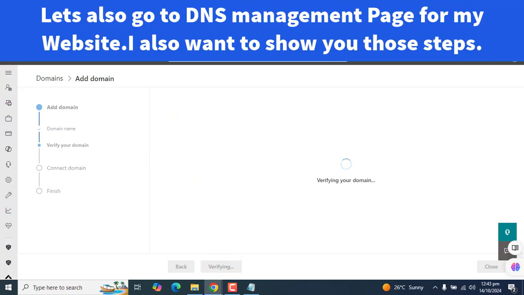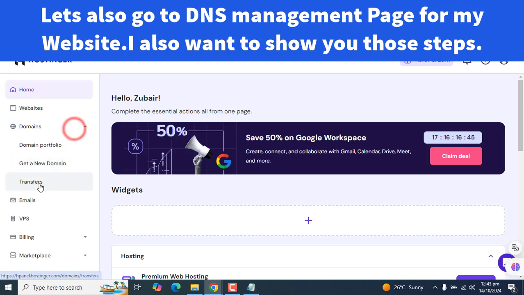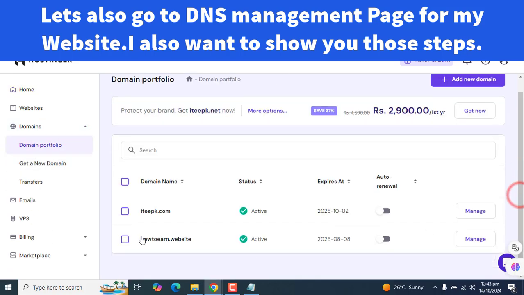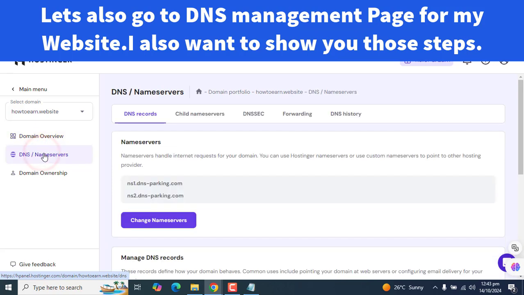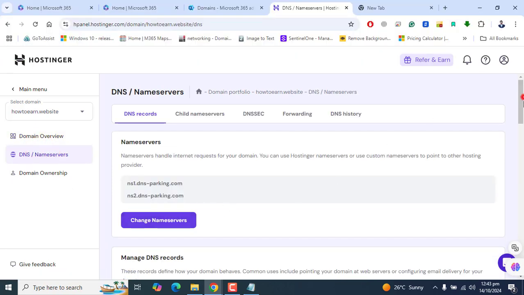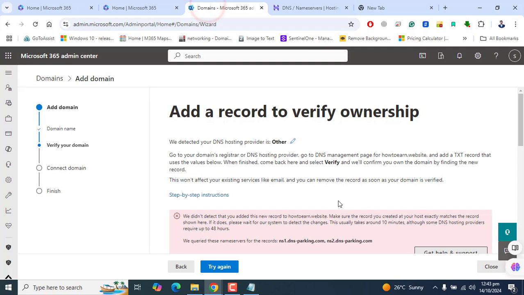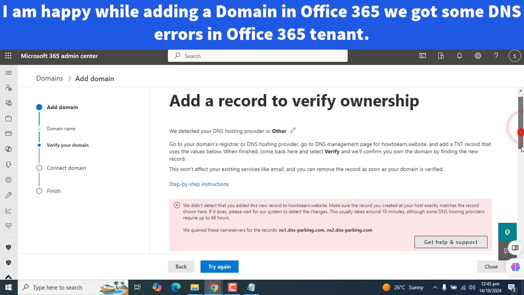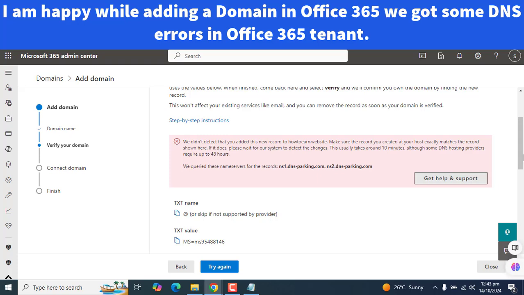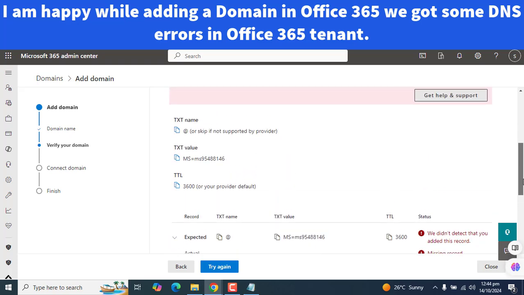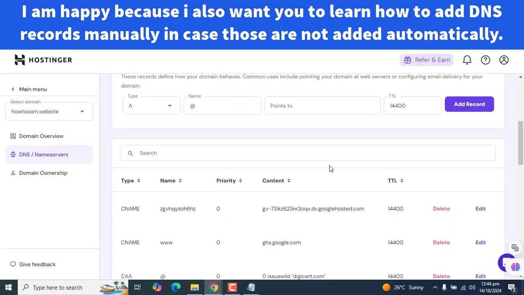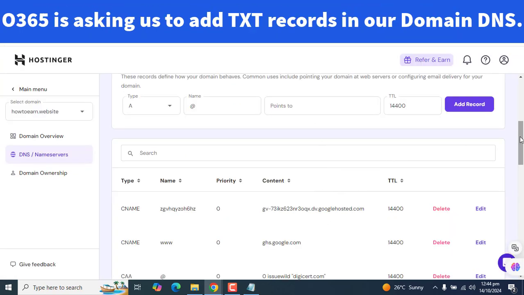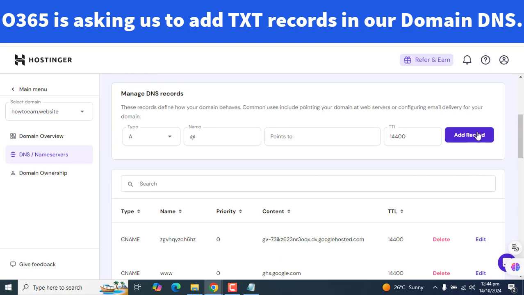Until it's verifying, let's go to my domain provider, and here I want to manage this domain website. Let's go to manage. We want to confirm and update the DNS here, right? Now let's go back to where we were adding the domain, and we got the error here. So that's not a problem. Let's go to DNS here. We have to add a few DNS records.